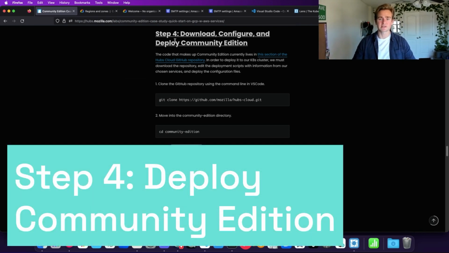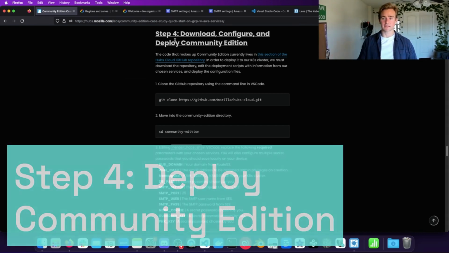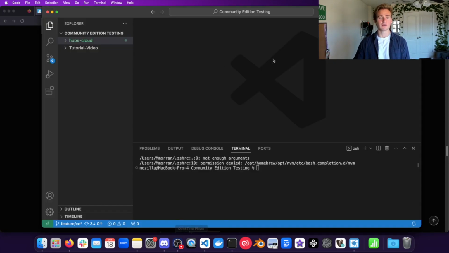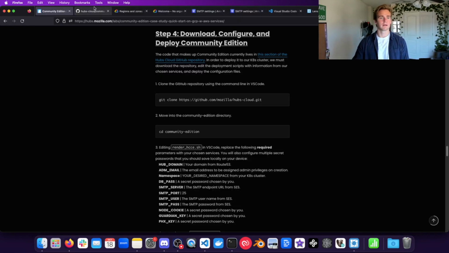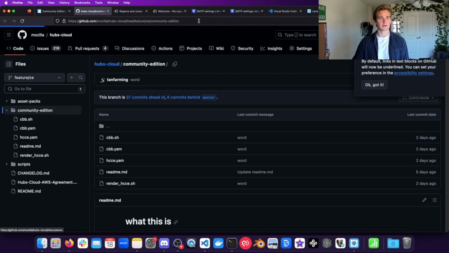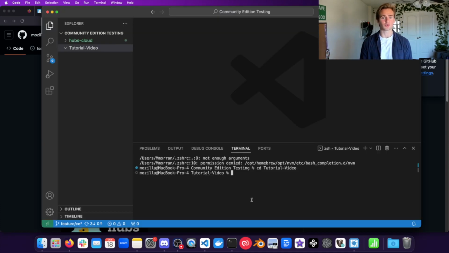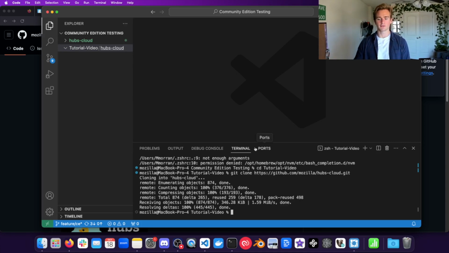All right, now we're on to step 4, where we're going to be editing the Community Edition code with our chosen services and then deploying that configuration spec to our Kubernetes cluster. So we have a link to the GitHub, and we'll be using VS Code as the editor here. I've set up a tutorial video directory, which I'll change into real quick, that we'll be using. So we'll be doing it in this directory here. Now looking at the Hubs Cloud repo, the first thing we're going to do is simply clone the repo into our VS Code. So we're going to run git clone, then the URL for the repo.